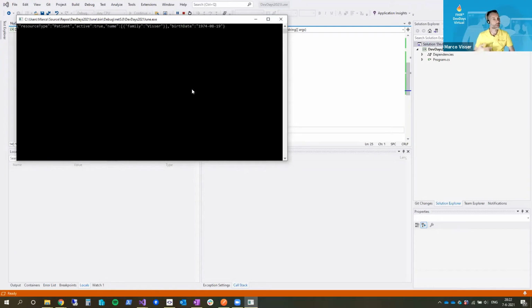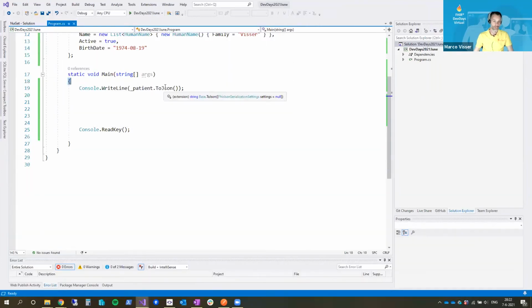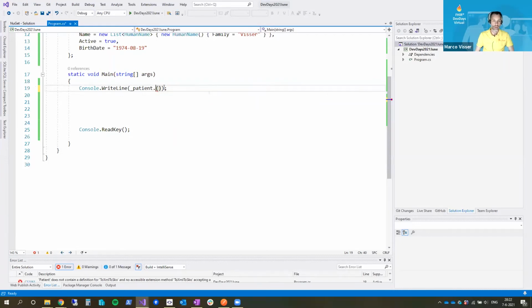So that is the bit of serialization here. We serialized this POCO, this resource, to JSON. There is also an equivalent for that. There is also a ToXml if you want. Oh, not like that, but there you have it. ToXml, you have that format as well. But I'd rather stick to JSON at the moment.